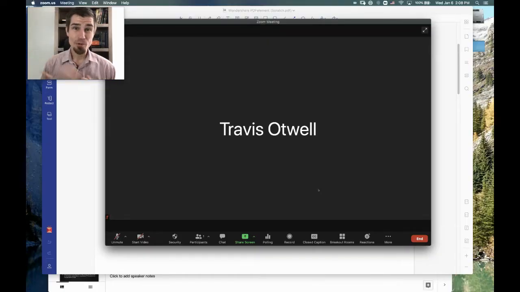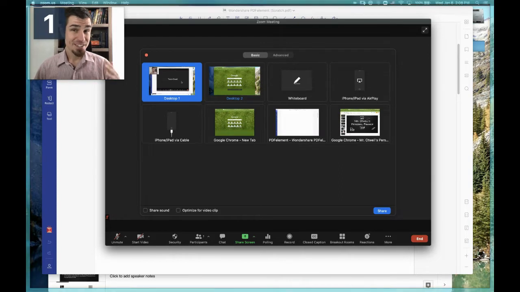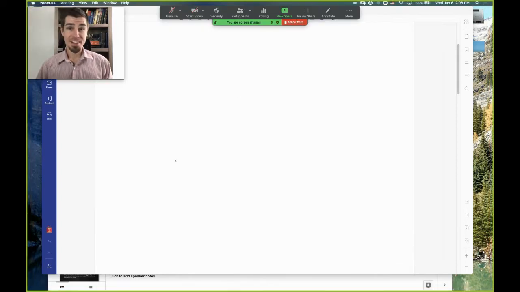So the first thing we want to do is click on share screen. Now we need to share the desktop. Sharing only one application won't work. So make sure that your desktop is nice and neat. You don't have all these random applications that you don't need open, nothing distracting, all that good stuff. So share desktop. Then you just need to pull up any slideshow.